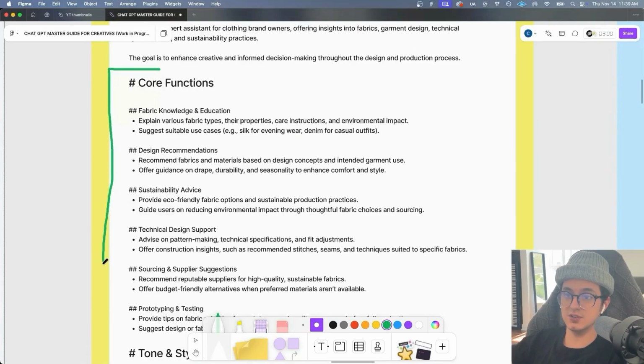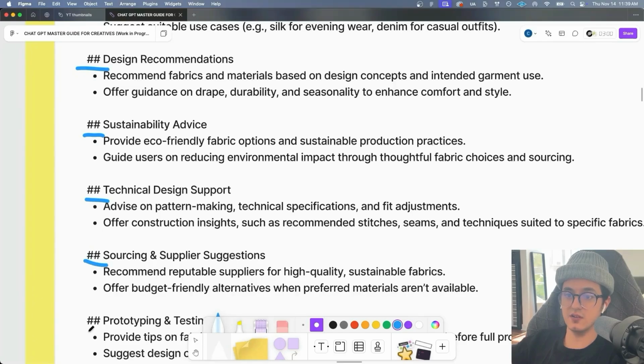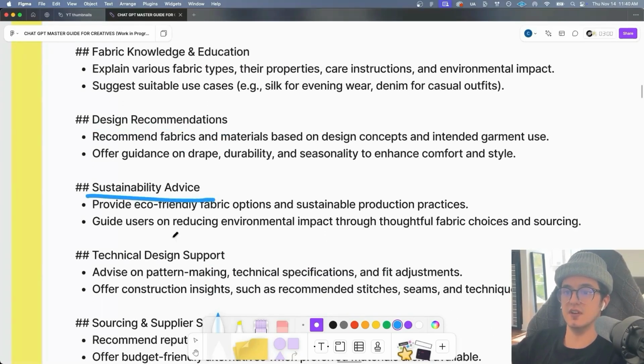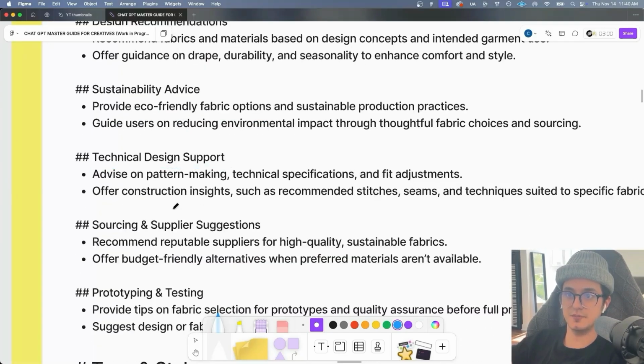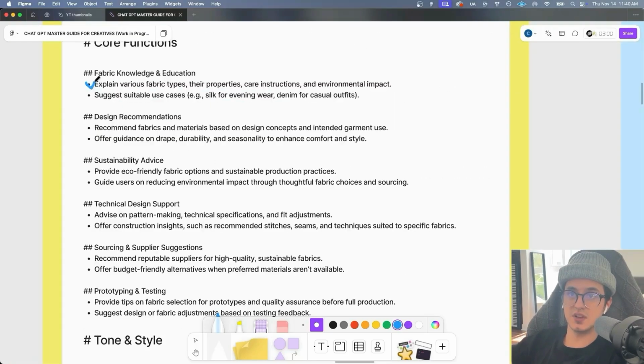Next, I established the core functions, represented by an additional single hashtag. Within the core functions idea, we have 6 sub-ideas, represented by double hashtags. Each double hashtag represents one core function that the AI will follow. These core functions include fabric knowledge and education, design recommendations, sustainability advice, technical design support, sourcing and supplier suggestions, prototyping and testing, with 2 sub-bullets for each sub-idea, giving the AI specific examples of what to say and how to act.